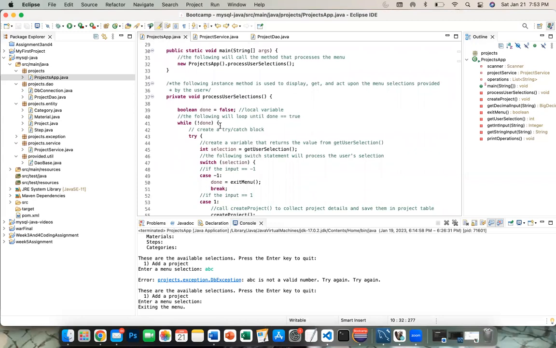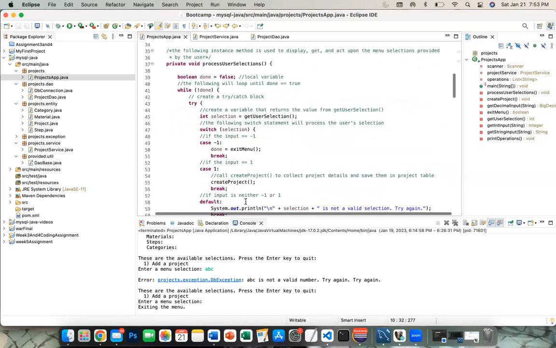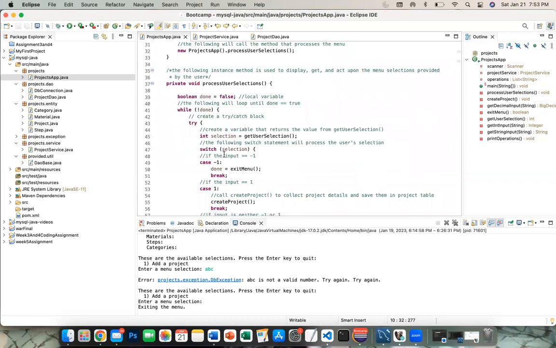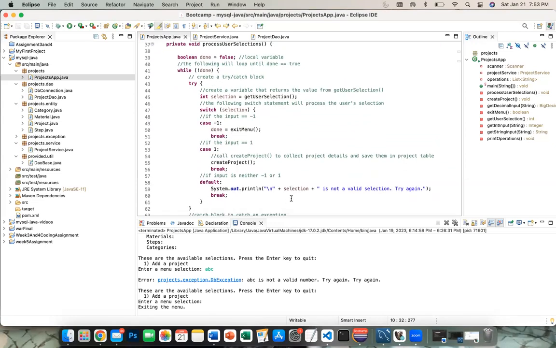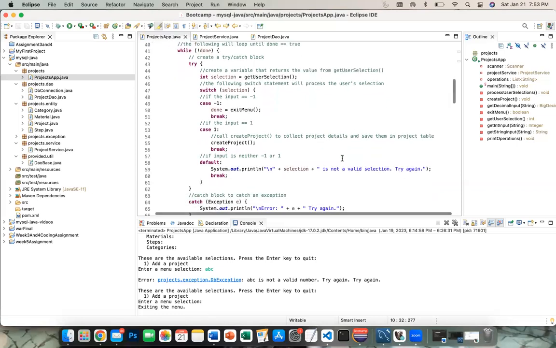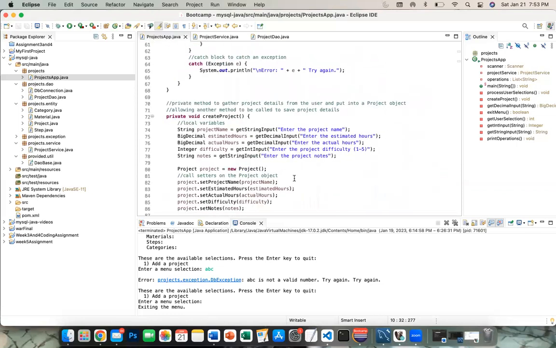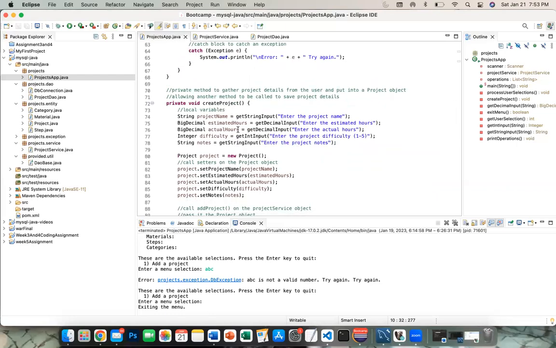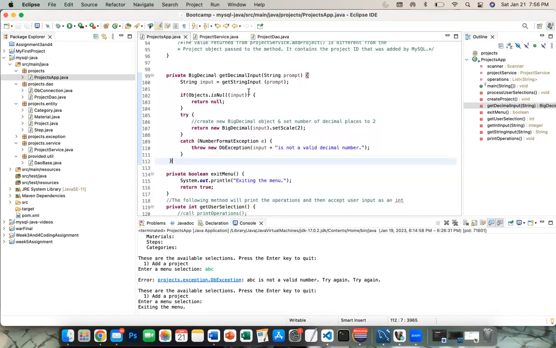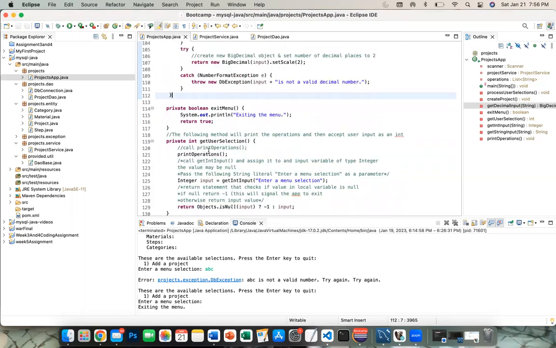So basically, it's a try-catch block that will get the user's input and decide whether or not to exit the menu or create a project or tell the user that the selection that they provided was not valid. The following is a private method to gather project details from the user and put into a project object. So if they do decide to create a project, this method will ask them to answer the following questions. Next, we created a new BigDecimal object and set that number to 2 decimal places.